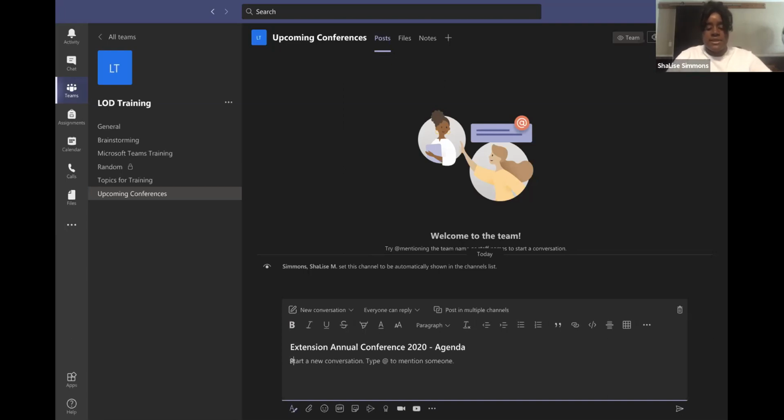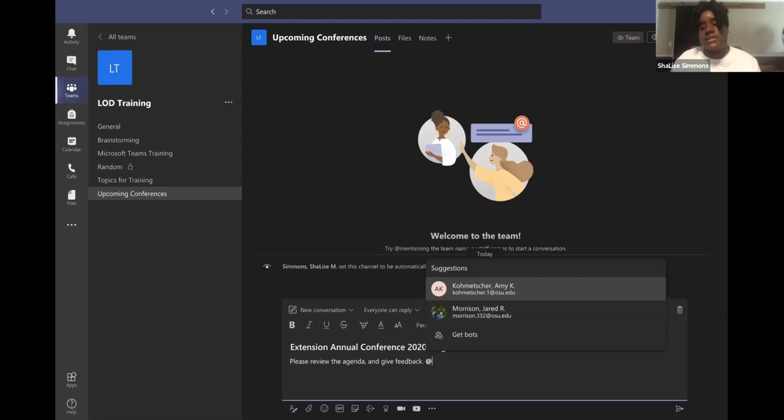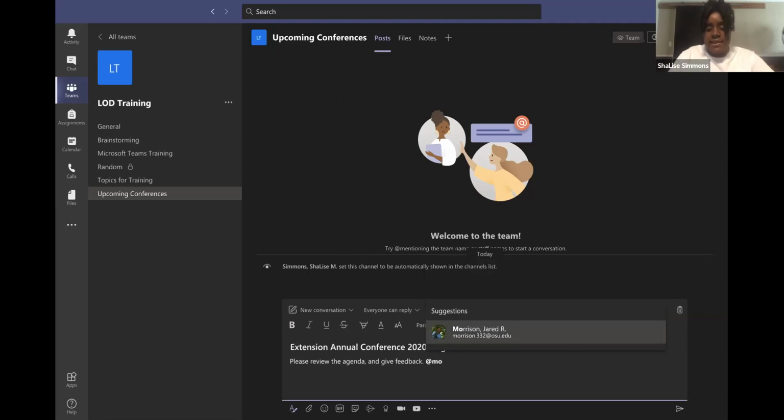So I'm going to say, please review the agenda and give feedback. And let's say I wanted to just notify Jared. So I would hit the @ button, the shift #2 key, and then I can type in his last name. Kind of similar to how you would start an email, you type in the last name, .number, same deal.